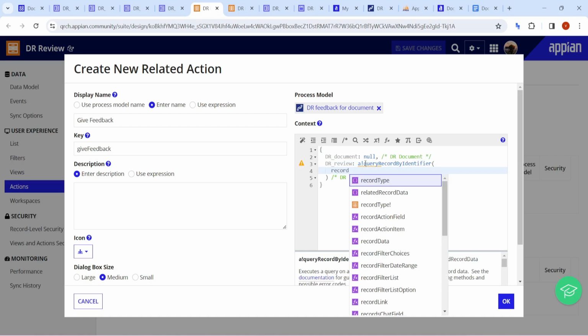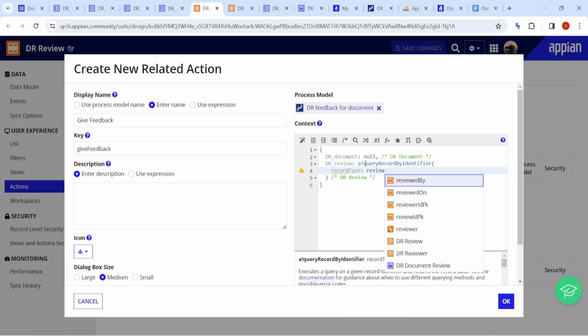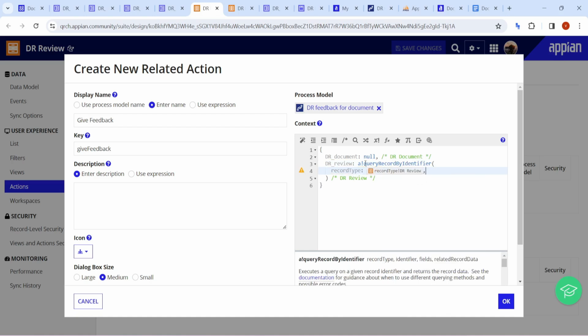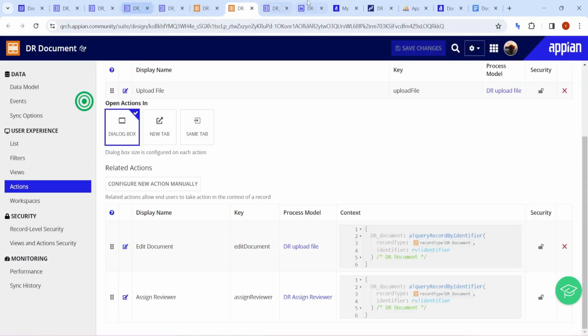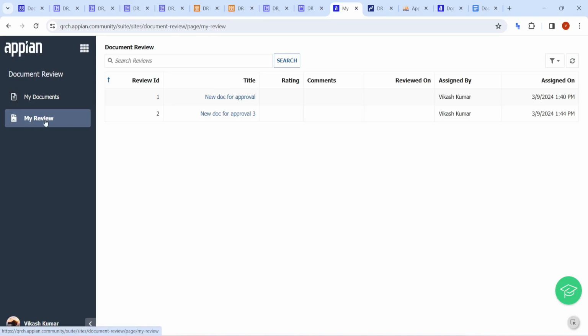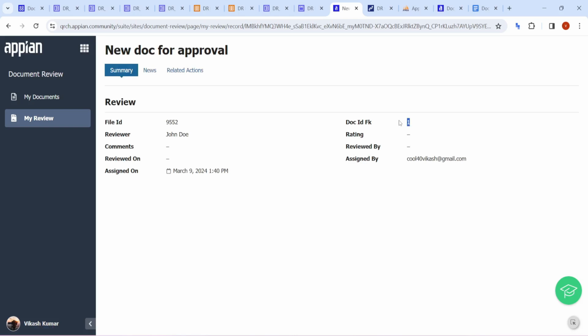Okay, record type is going to be my review table. So dr review, and the identifier is going to be rv bank identifier. What actually is the identifier? But how will I get the document data? Because in the review table we won't be able to get the document data. If I go here, I am not able to get any document data, but actually the doc ID would have already come here.